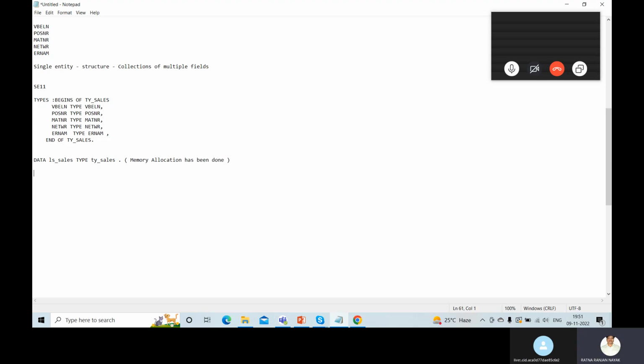Got my point? Any confusion? My confusion is, without declaring the types, meaning these five fields, can you directly go to DATA ls_sales? No, you cannot. So first you create the structure, then only you can declare it.